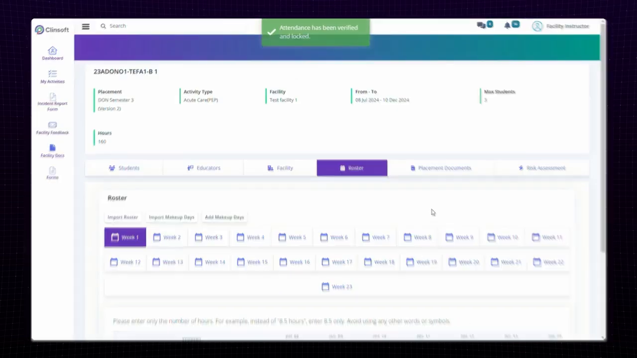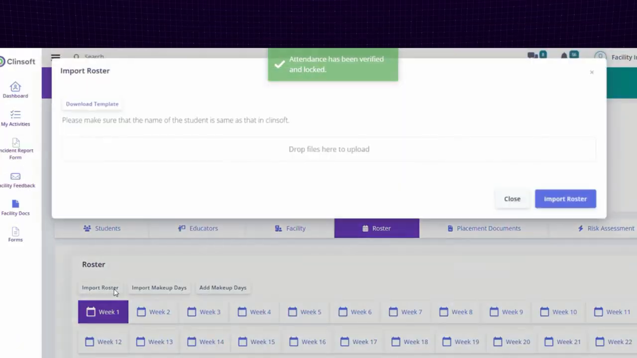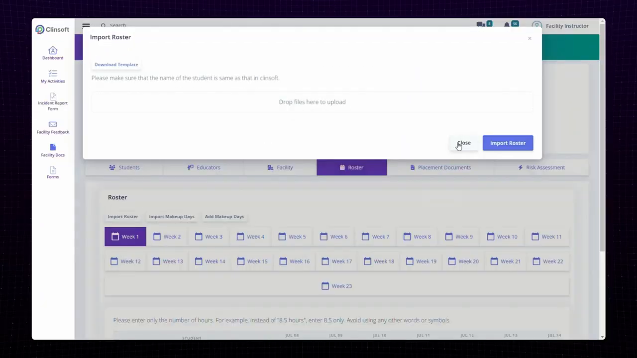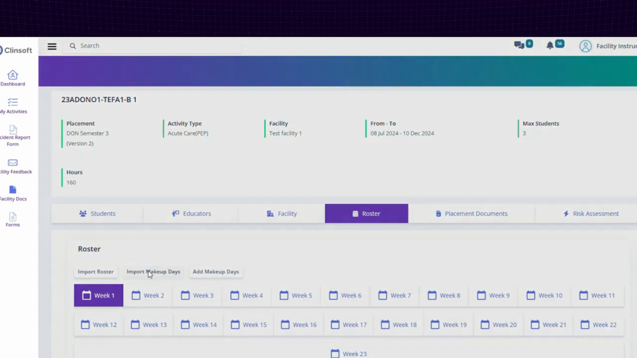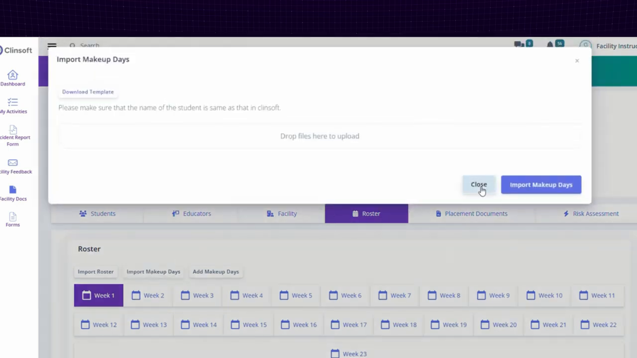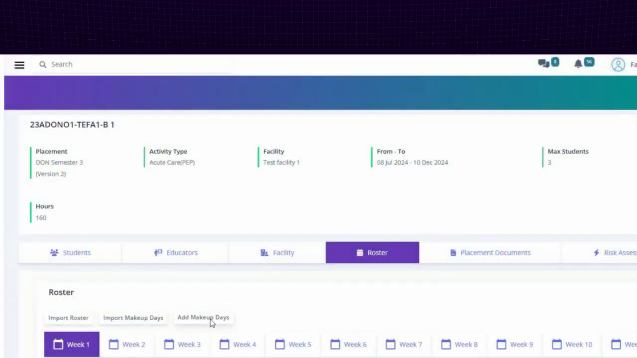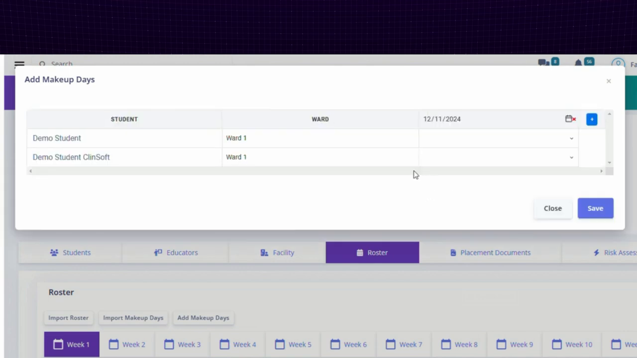To import a roster, use the Import Roster option. If you need to import makeup days, use the Import Makeup Days option. Additionally, you can manually add makeup days by selecting Add Makeup Days. Click on the plus icon to add days.